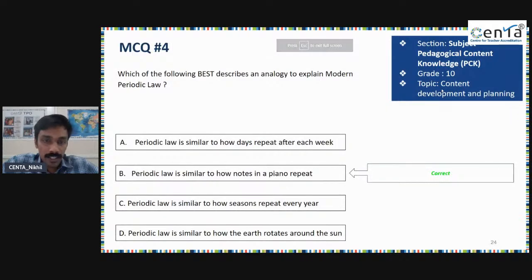So the right answer here is option B. Periodic law is similar to how notes in a piano repeat because there is a certain pattern in which the notes repeat, and the position remains constant, and the quality of the notes remains the same. So hence, periodic law can be associated with how notes in a piano repeat, and this is the best analogy that we can use in a classroom.